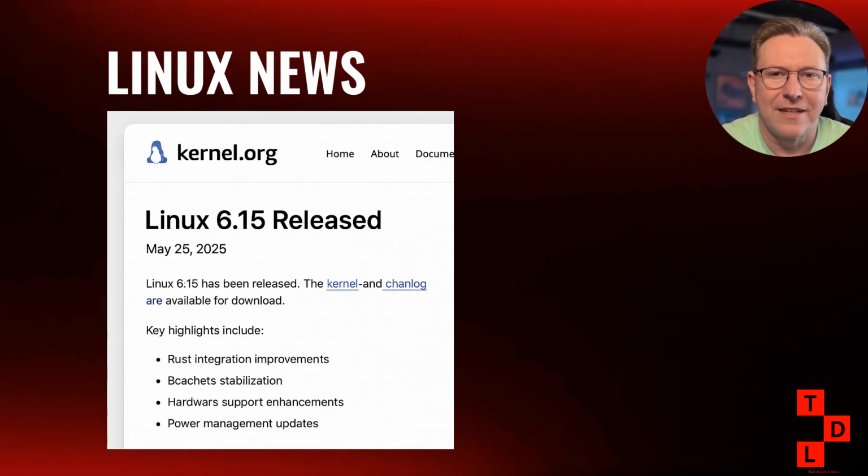Let's start with the big news that the entire Linux community was talking about this week. Linux 6.15 officially went stable on May 25th, but it came with a nasty surprise that nobody saw coming. Linux 6.15, codenamed after the city where the kernel summit was held, brought some incredible features. We're talking continued Rust integration that's making the kernel more memory safe, Bcachefs stabilization that's finally making this next generation file system production ready, and a whole host of hardware support improvements.